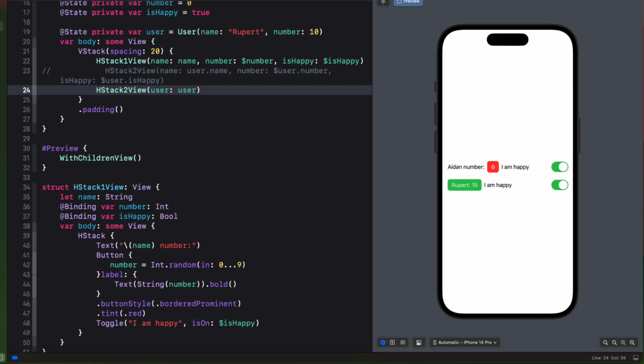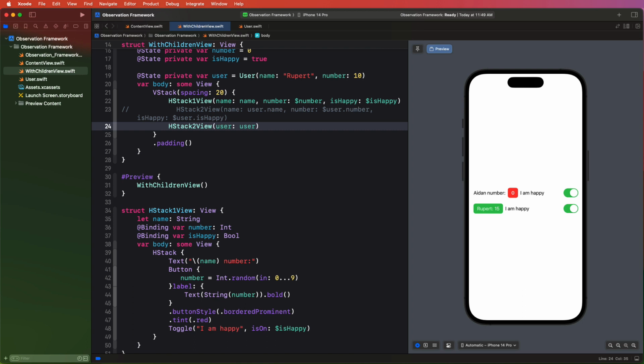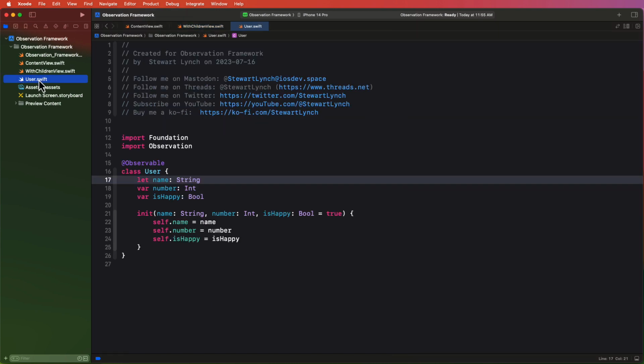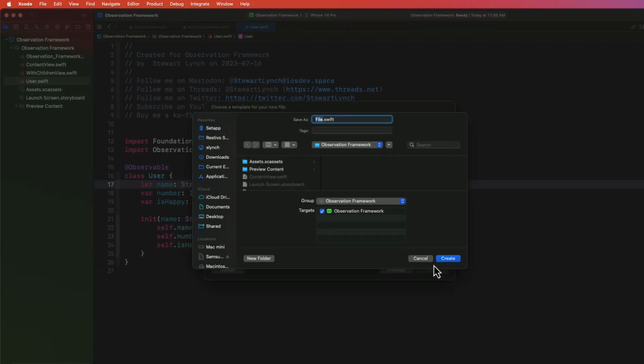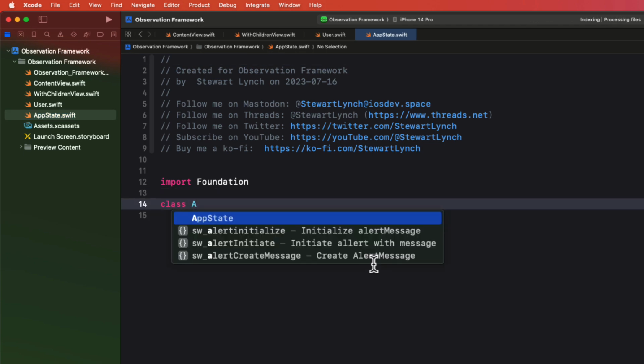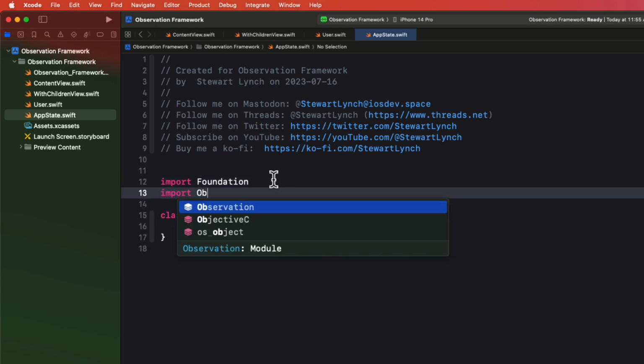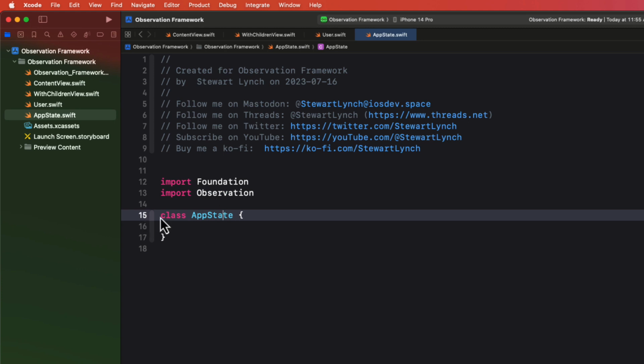There's one more property wrapper that's been deprecated and replaced with something simpler, and that's the environment object. Prior to Xcode 15, we could create an object and inject it into the environment for all our views to access without having to pass it in like we did just in that previous example. The environment object, though, has gone away and has been replaced with the currently used environment. Let me show you. Let's create a new file and call it app_state. Inside that, we'll create a new class with the same name. So let's import the observation framework here once more and apply the observable macro to this class.